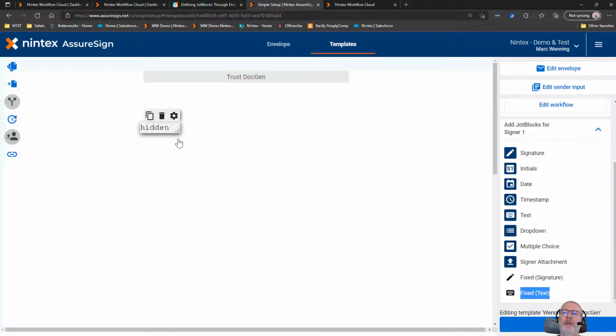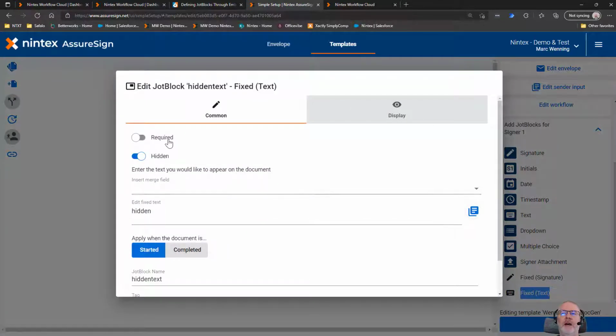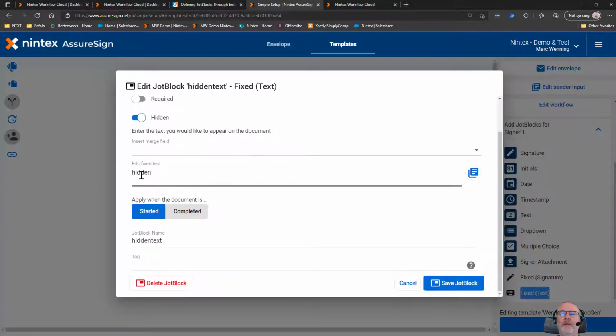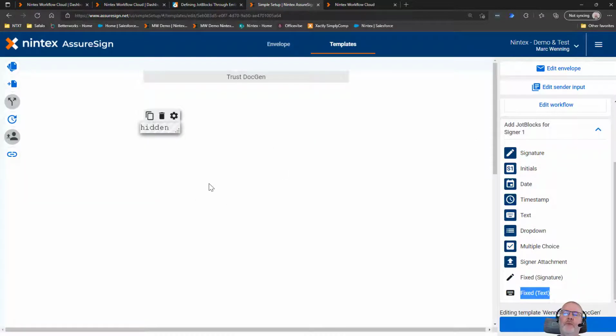And if we actually open the configuration panel on this, it's not required, so we don't want the user to actually have to interact with this at all. And it is hidden. I just typed hidden in the text field, and I just called it hidden text. So when this template renders with the document that got sent over to AssureSign, it is not going to render this Jotblock at all, so the user won't even see that. It's just going to render those signature tags that we placed in our templates and render those signature Jotblocks on the fly.